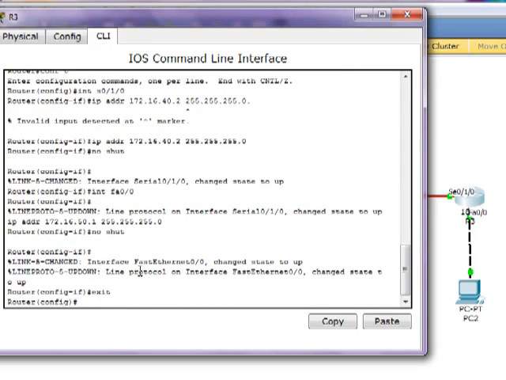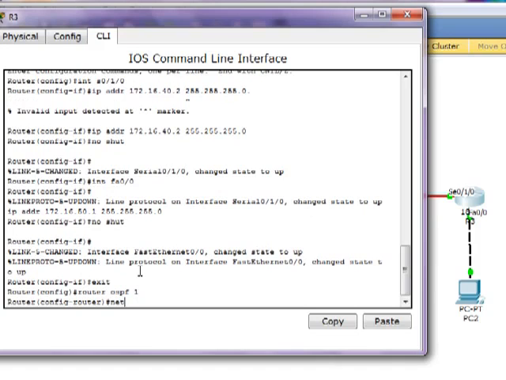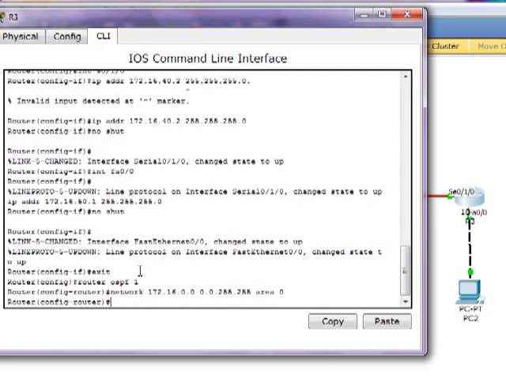Alright, so let's configure OSPF. Let's go with network 172.16.0.0 and 0.0.255 area 0. Okay.